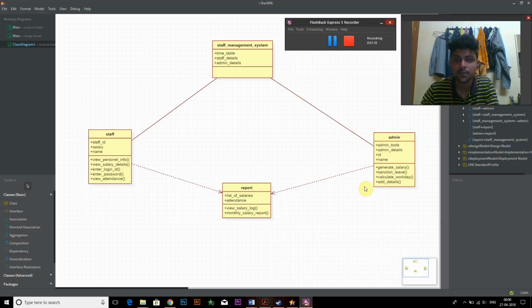Both of these will have to report, for which we have something called report. If a staff member or an admin has any queries, they can come here: list of salaries, attendance. And not just that, even the staff and the admin can look into a particular person's details by coming into reports. For example, the admin can come here and look at the list of salaries of a particular person, his attendance, his salary logs, and his monthly salary report. So this is the class diagram for the staff management system.